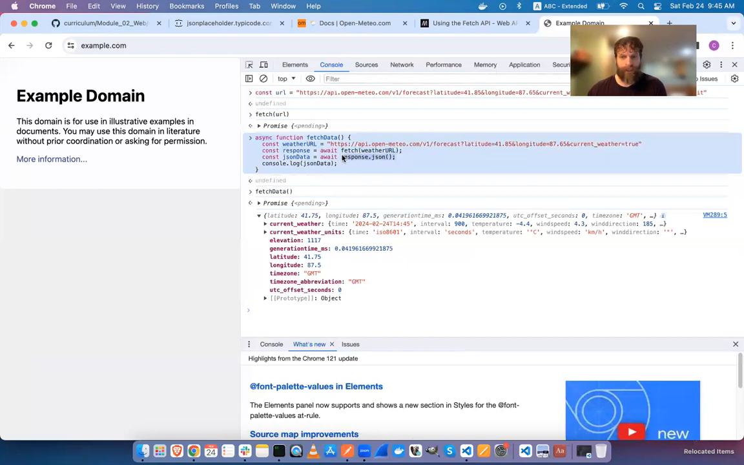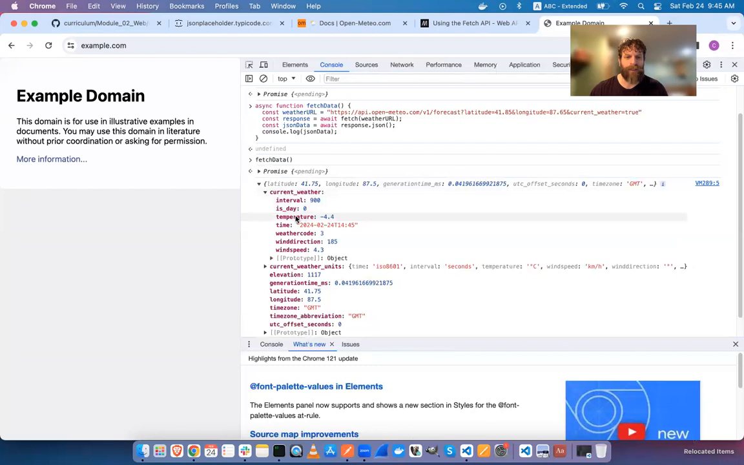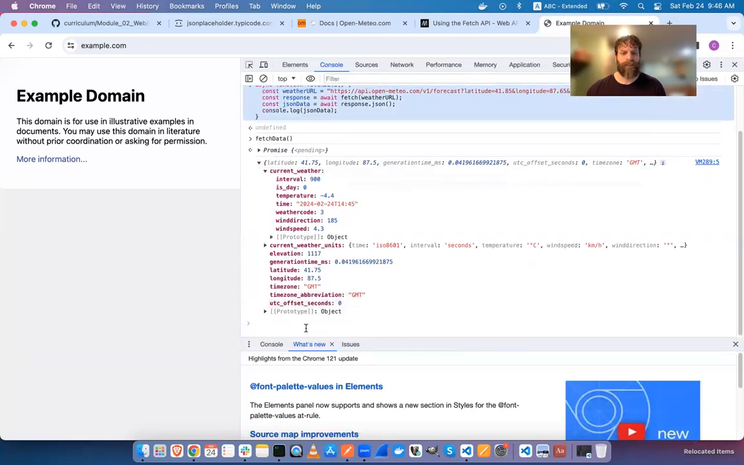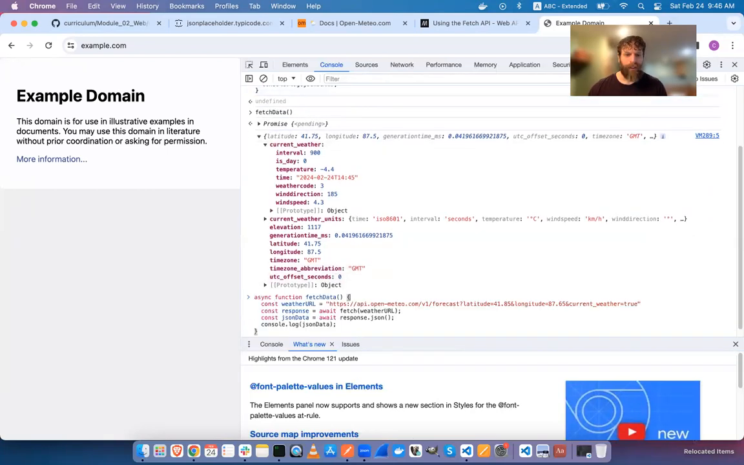And we want to parse through that response and pull out the JSON that we care about. And once we have the JSON that we care about, now we can do something with it. In this case, we're just console logging it. But what we actually want to do is pull out the temperature, which we'll get from current weather temperature. So let me see if we can do the up arrow here.